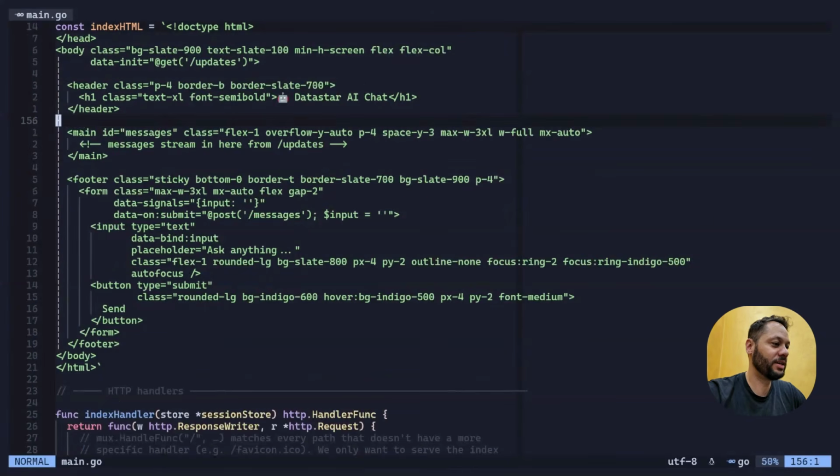And here is the main container, and this is where all the messages are going to show up. And then we've got a footer with an input. So data-signals, think of it as just an object with a bunch of attributes. And so we only have one attribute, and that's going to be the input. And that's going to represent whatever the user types into the input field. And then for this form, anytime the user submits, we're going to post to this messages endpoint.